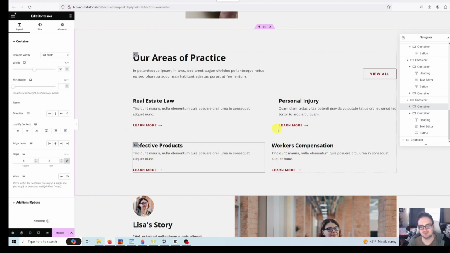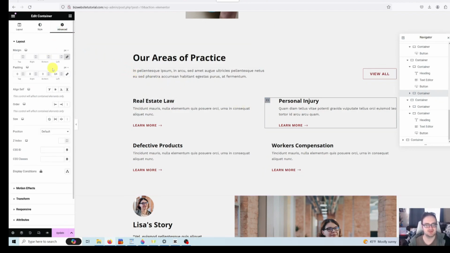Now one thing that you might notice that's a little strange is where it says personal injury, it looks like it's pushed over a little bit more. So that's a little odd, right? So we want to figure out why that's happening. So one thing that we can determine is if we left click where it says edit container and then click on advanced, we can see that there's 64 pixels of padding to the left hand side, and all that means is spacing. So that means it's taking 64 pixels and it's spacing out this area right here.